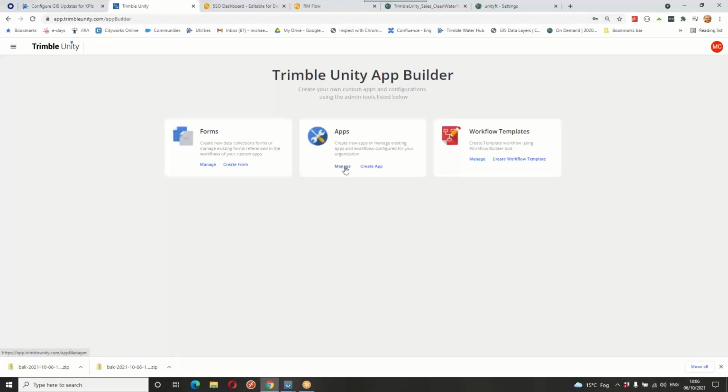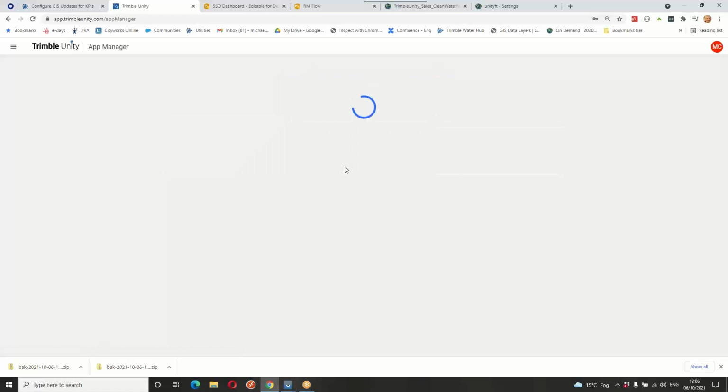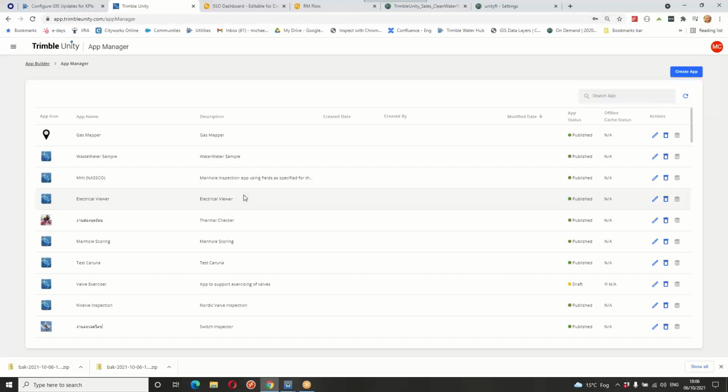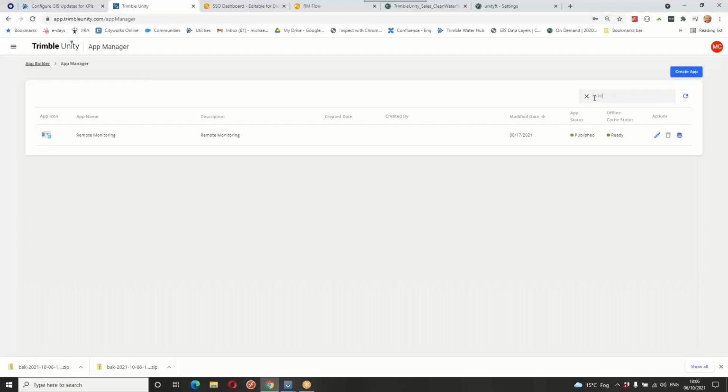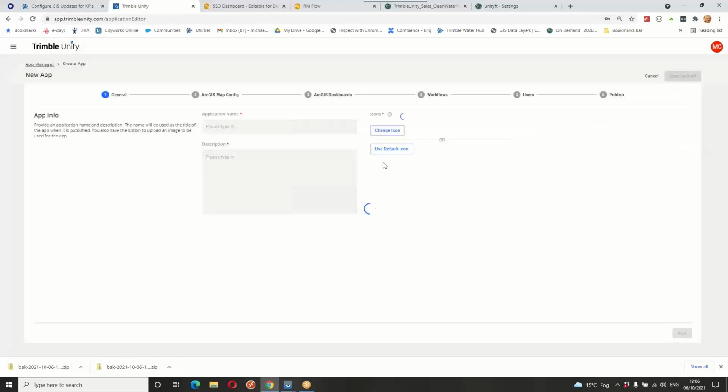When you buy Trimble Unity remote monitoring to start with, the app comes with the product. In this case, we just need to be able to edit that app to connect it to your ArcGIS Online. You can do that via a web map or a feature service. If I just put in here remote monitoring, I can do a search up here. You can filter my apps. So I can go ahead and edit this app.